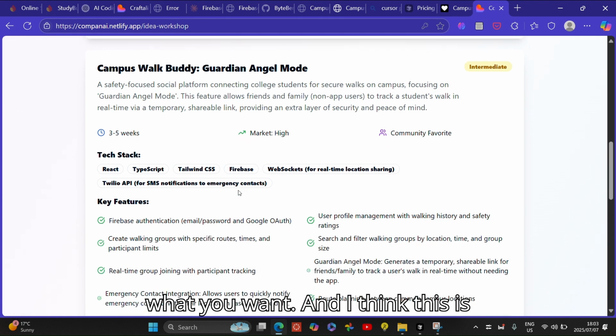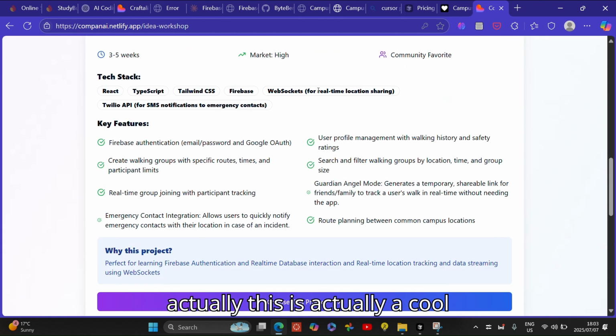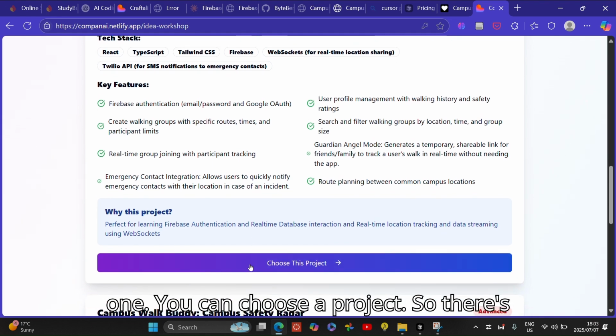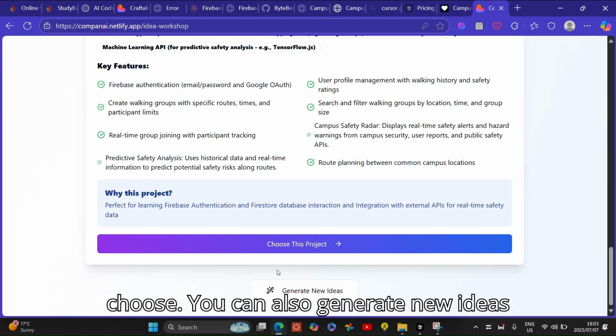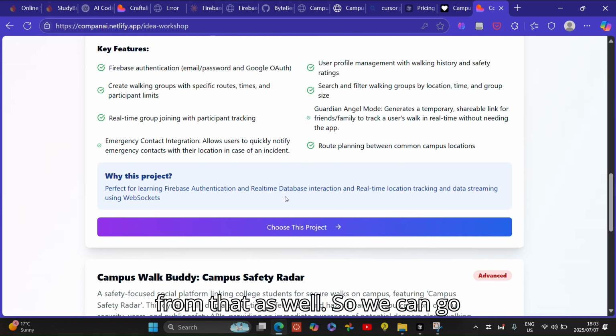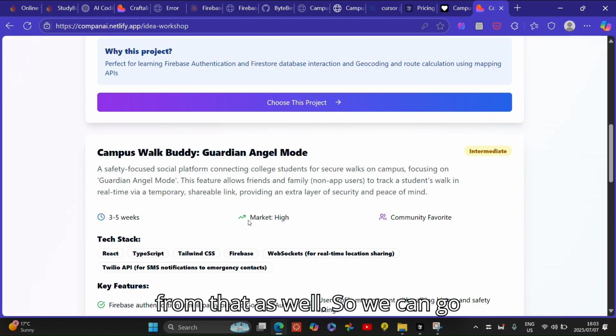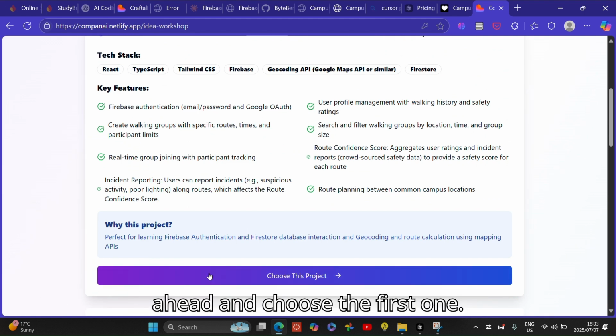And I think this is actually a cool one. You can choose a project. So there's going to be 3 ideas, and you're going to choose. You can also generate new ideas from that as well. So we can go ahead and choose the first one. You can say choose this project.